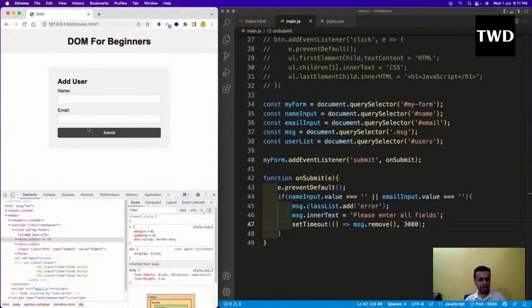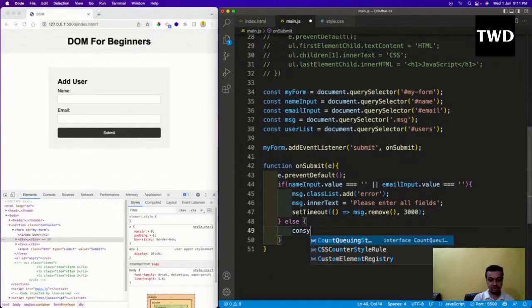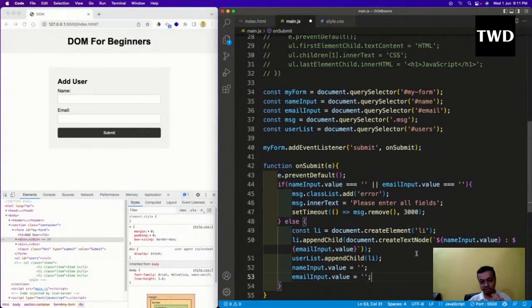But validation is done, and now I want to show this thing. So how will I show it? I have an else part here, and in this else part I will have a const li equal to document.createElement li. So this is where a bit of complicated JavaScript starts. Document.createElement. JavaScript is very powerful. What I'm doing here, again understand, I will show it here.